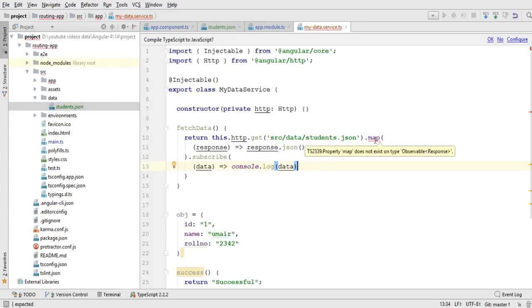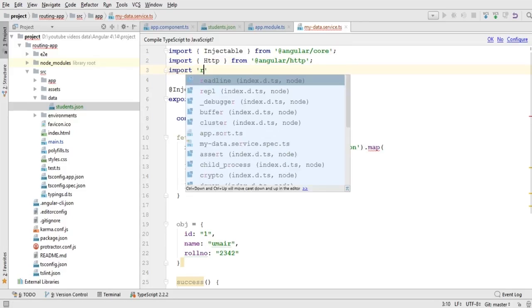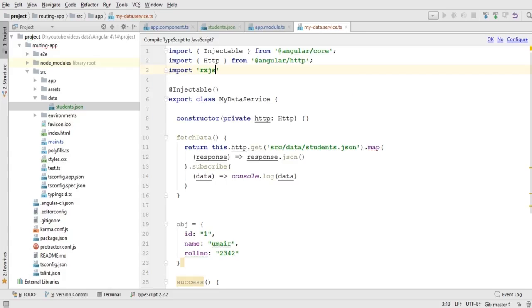Okay, so it's giving me an error that map does not exist. Actually I need to import this map explicitly. So I will write import rxjs slash add slash operator slash map. So let's save this file, and you can see that the error has gone, and this map is going to return me a JSON format.